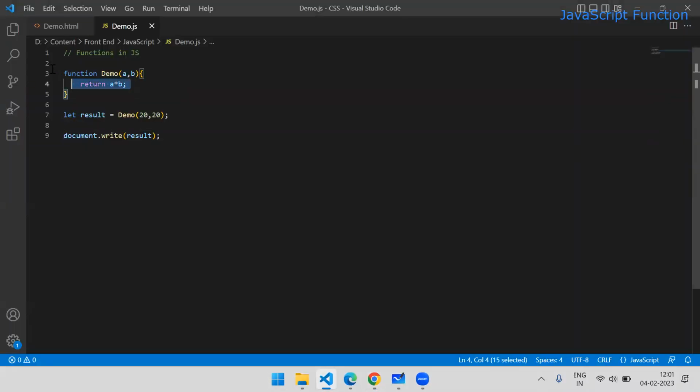Right. So initially we have seen function without parameter, right? We can directly call the function. Then we have seen function with parameter, and now we have seen function with return keyword. So what is the use?